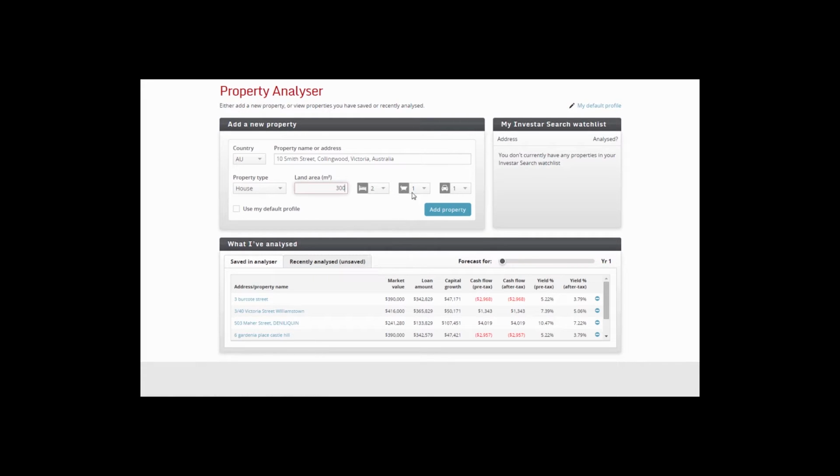Set the number of bedrooms, bathrooms and car parks associated with that property. Remember to click Use My Default Profile. This is going to use the default profile we set up earlier when we do the analysis. Click Add Property.